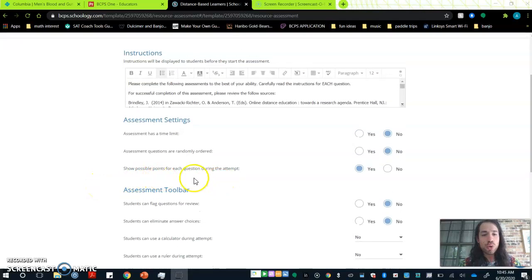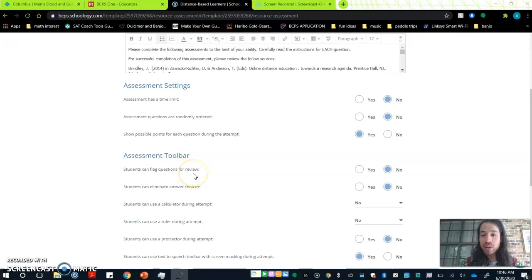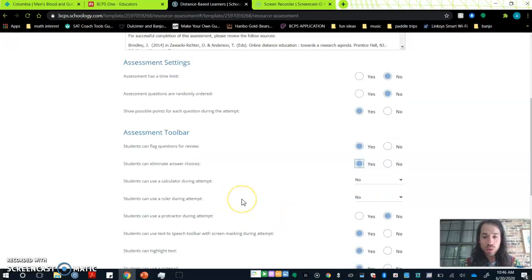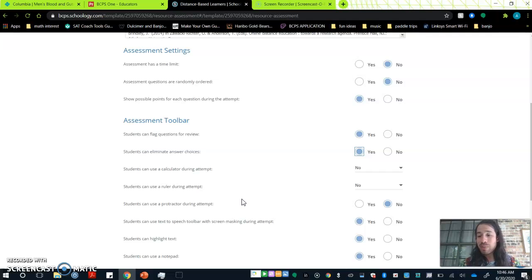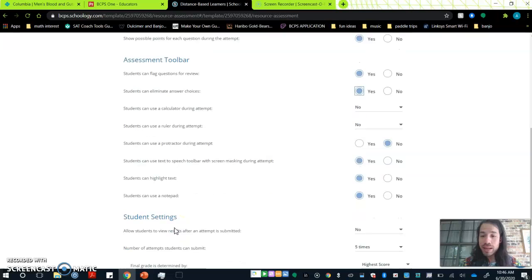I do want to show the possible points for each attempt. I think it's important so a student can weigh out some of the decisions they make. Students can flag questions for review. That is going to be yes. Students can eliminate choices. That is going to be yes. There is no need for a calculator or a ruler, but I do want to have some of the accommodations for learners in there, and that would be text-to-speech tool and also the highlight tool in the notepad.